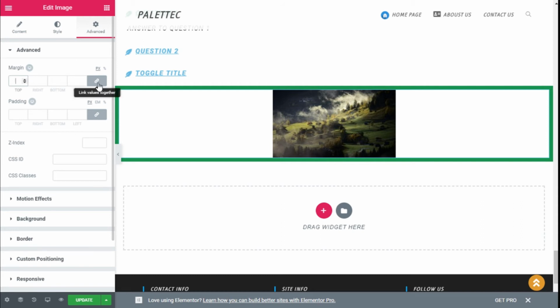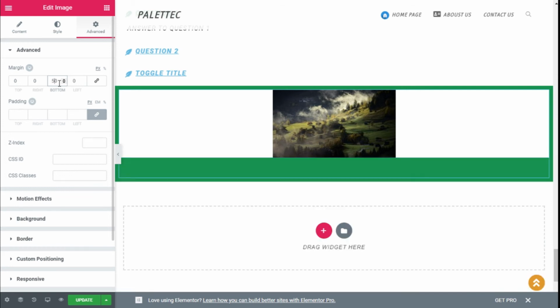What we are going to do is click here on this link the values, so we can add different values for each part, be it top, right, bottom, or left margin, and we can also reactivate it by clicking on it once again. We are going to add a little bit of bottom margin. We are going to add 50 pixels to it.